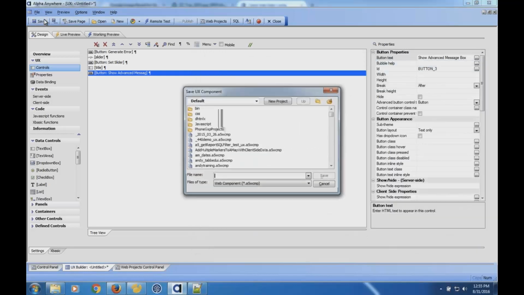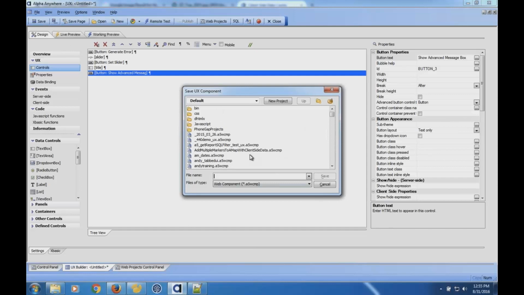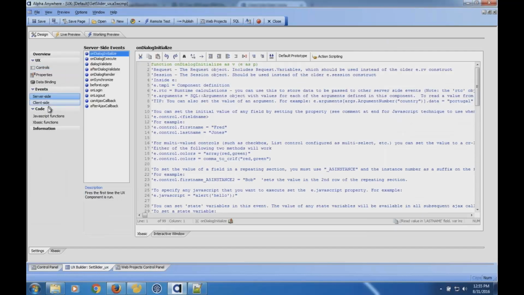Excellent. Someone just wrote in and pointed out, interestingly, that when it comes to handling XBasic errors, there's actually a client-side event that was just added a few weeks ago. His name is Winsell and he has asked a question. A few weeks ago, a new client-side event called on-server-side event handler error was added. It occurs when a server-side event fails.